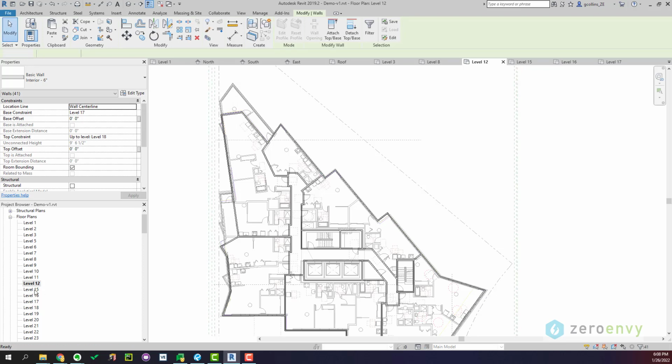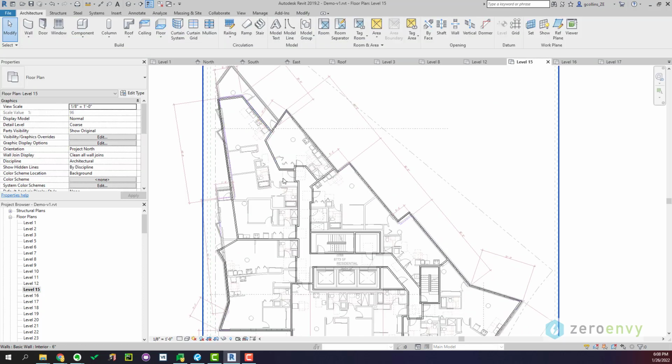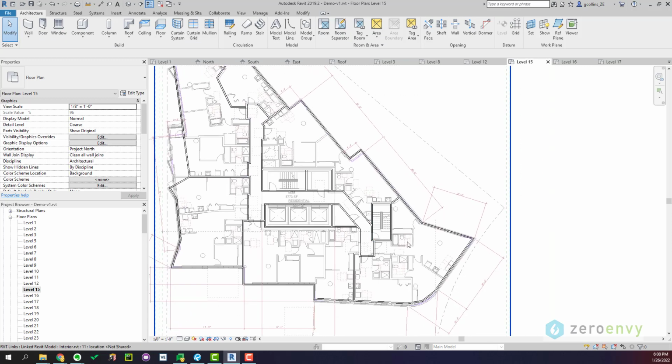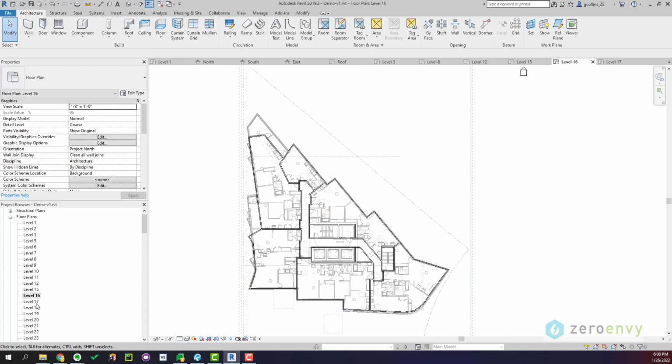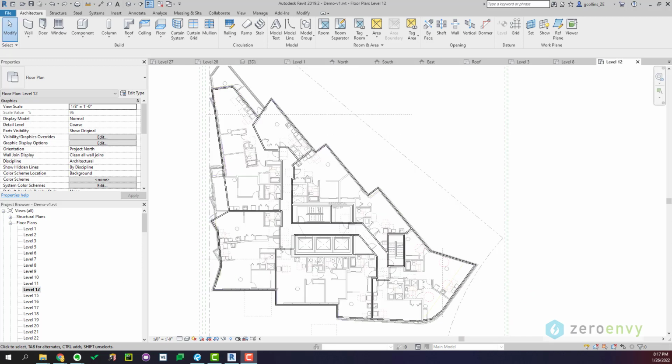And it's done. And if you go to level 15, you can see how these walls are created, and it's exactly where they need to be. Same thing on level 16 and 17. Okay, so I'm not going to finish all the interior partitions on every level because that's going to take a long time. I'm going to just directly go to the next step, which is to create floors and roofs.